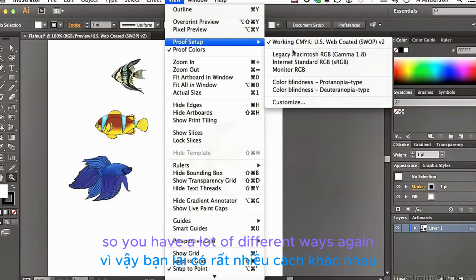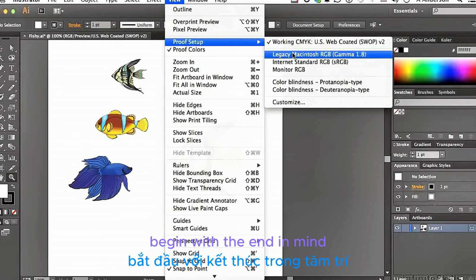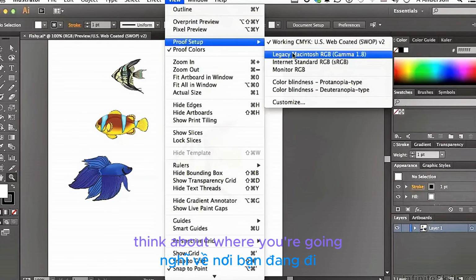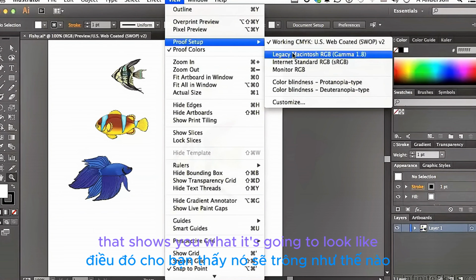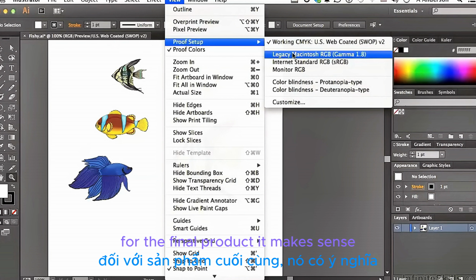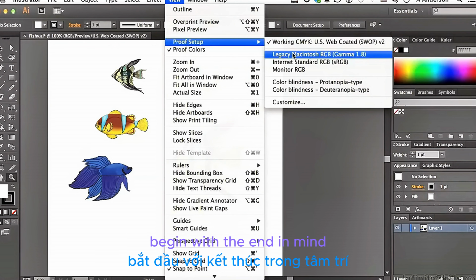So you have a lot of different ways. Again, begin with the end in mind. Think about where you're going and then work in a proof view that shows you what it's going to look like for the final product. It makes sense. Begin with the end in mind.